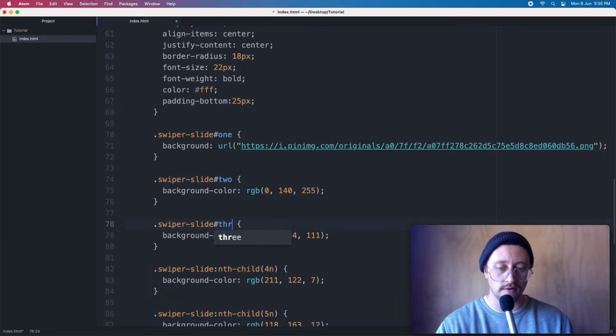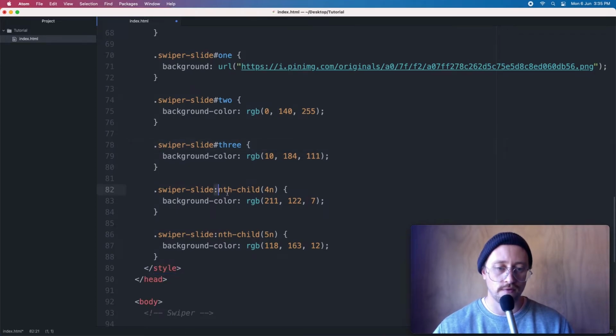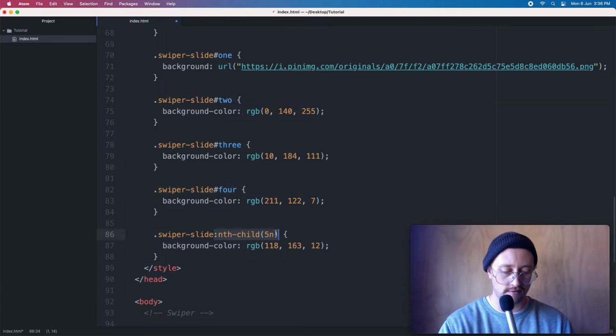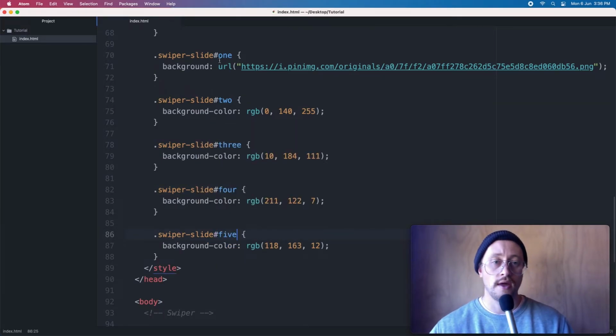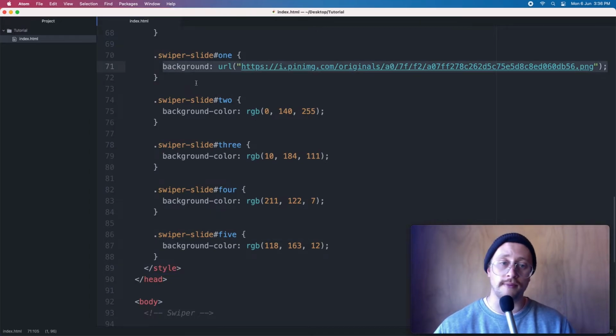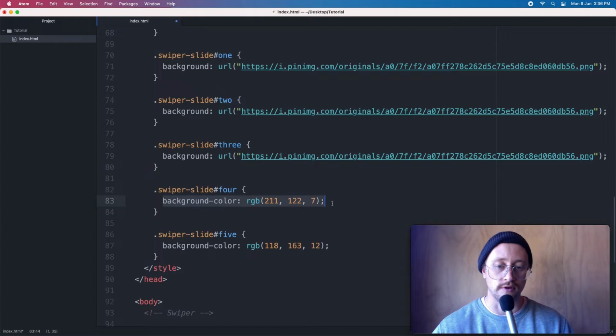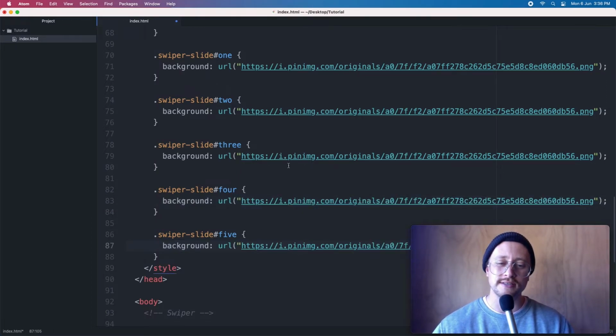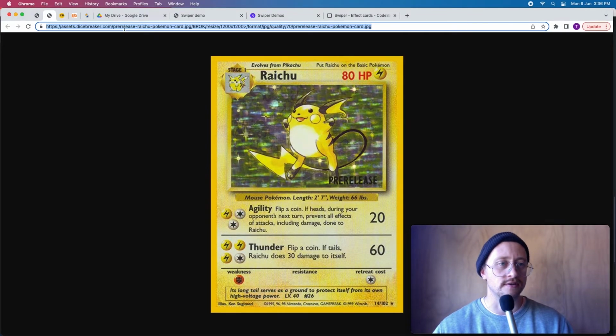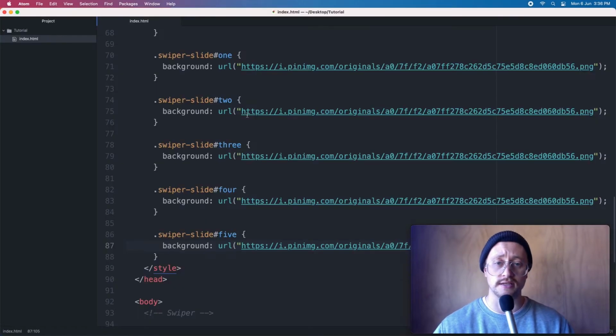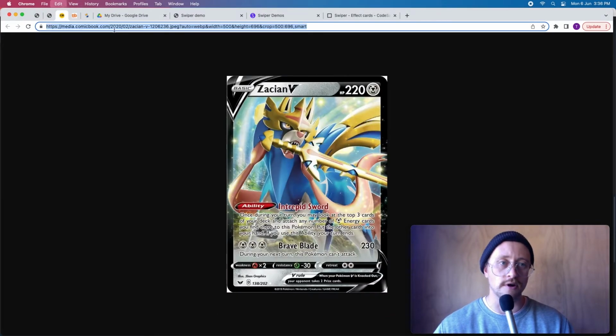So we go 3, 4, and 5. Woo! And then what we'll do is get the background, paste in another one. Let's just go ahead and paste them all at once. So this is a nice little time saver, because what you can do is select your next card, in this case it's Raichu, and just replace that image URL with the one that you want.